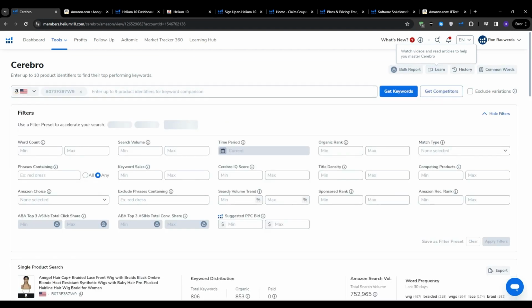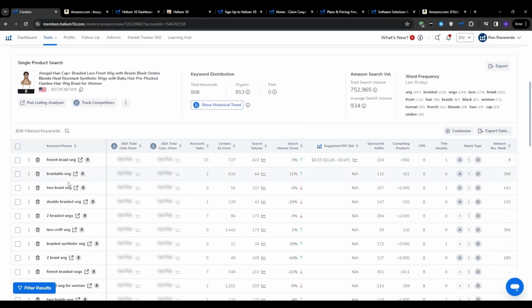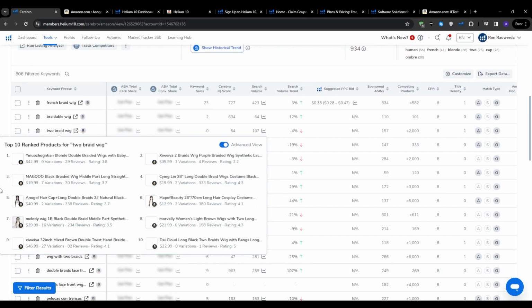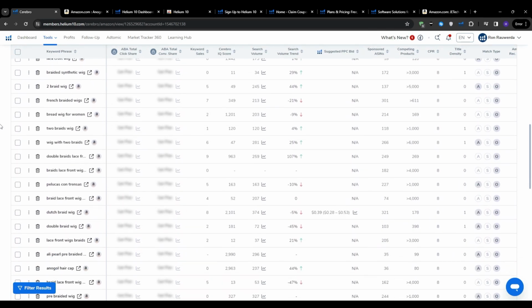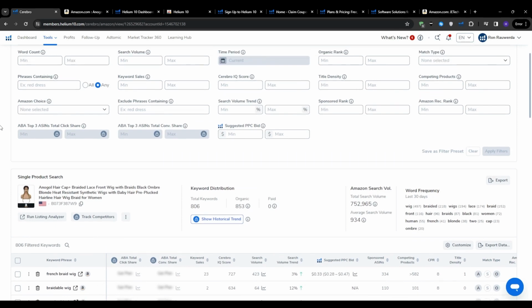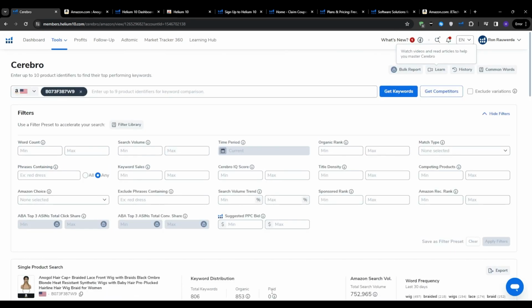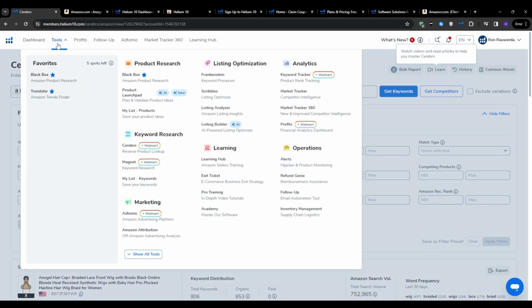This is incredibly valuable information because it allows you to see how your competitors are driving their sales, and then you simply target the same keywords. You can also use Cerebro to identify gaps in your competitor's keyword strategy and find untapped opportunities for your own product. So once you have a solid list of keywords, the next step would be to optimize your product listing.